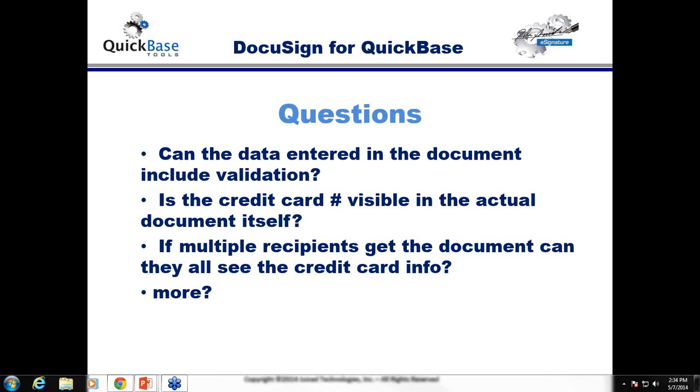And another question is, is the credit card number visible in the actual document itself? And the answer to that is no, because we're using concealed fields within DocuSign. If we weren't using concealed fields, then yes, they would be exposed and they would be available in the document. But DocuSign allows us to use what's called a concealed field so that we can make sure that it's not visible to anyone.